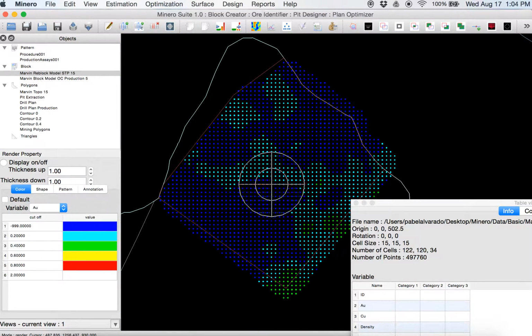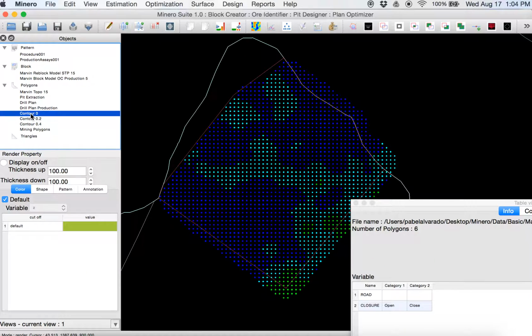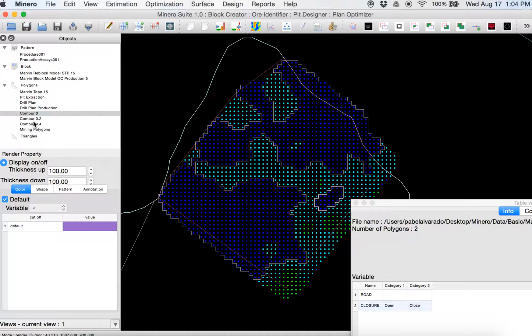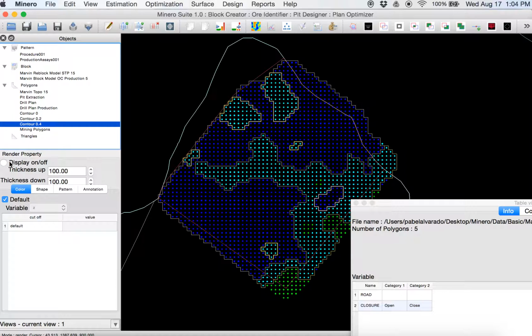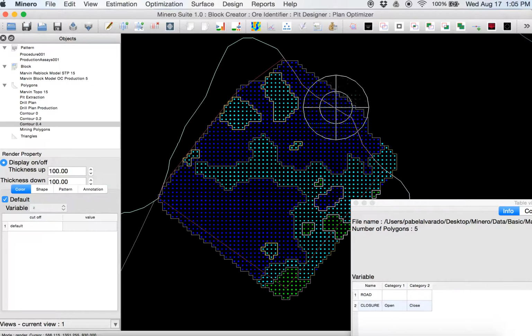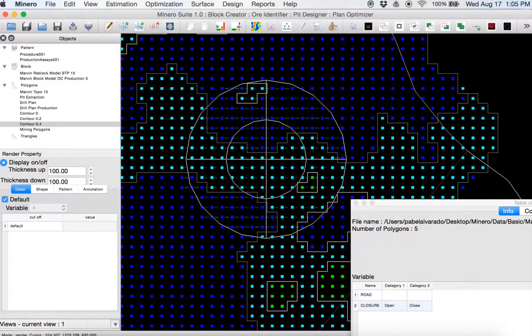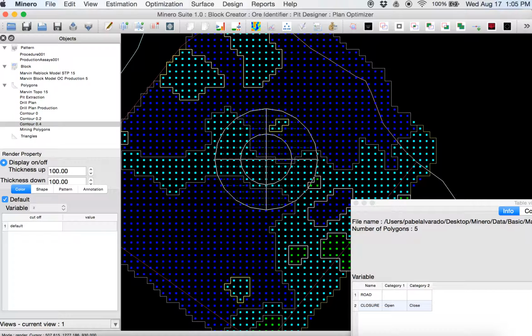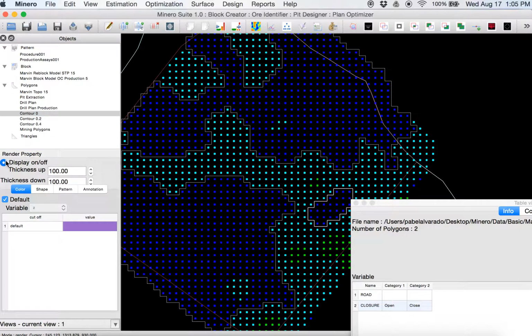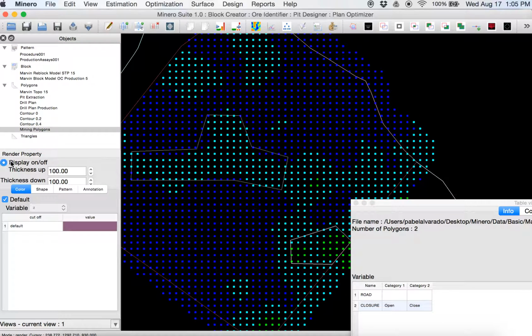Okay, so now that we have gathered all this information, we can create the mining polygons. Actually, before the mining polygons, we can contour this. We can contour our block model using Minero tools, and it's a kind of guideline to start building our polygons. In this particular case, I decided to build 2 mining polygons.